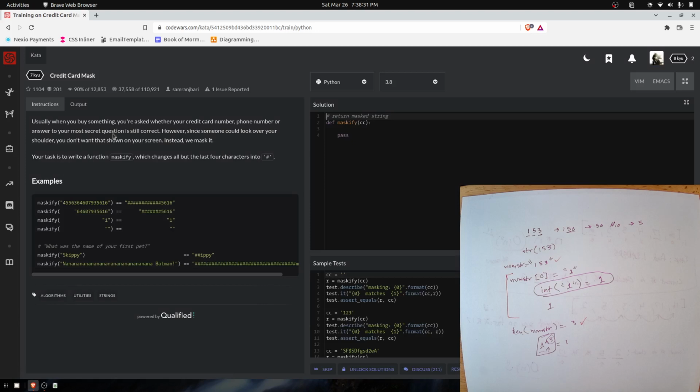Usually when you buy something, you're asked whether your credit card number, phone number, or answer to your most secret question is still correct. Yeah, I guess grammatically there's still works. Kind of confusing though. However, since someone could look over your shoulder, you don't want that shown on your screen. Instead, we mask it. So you've seen this before, I'm sure.